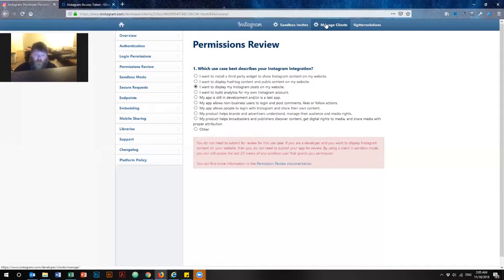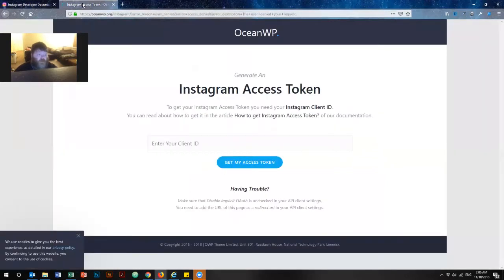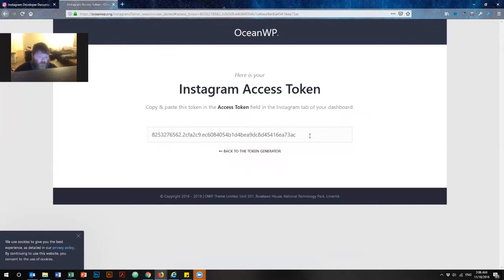In the top bar, click on Manage Clients, and then highlight your client ID. We're going to copy it again just to validate that we have it. Then we're going to switch over to the Ocean WordPress website, and paste in our client ID again and click Get My Access Token. Now this time, since we just verified that we don't need it, we're going to click on Authorize. And voila, we have an Instagram access token.